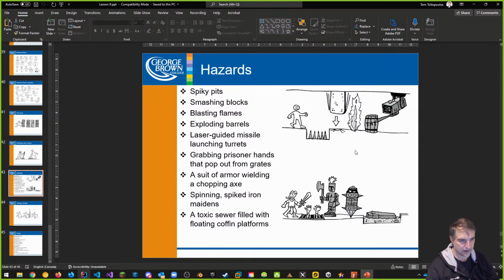Hazards. There's different kinds of hazards. Everything from spiky pits to a toxic sewer filled with floating coffin platforms, right? It's totally whatever you want to make, and it's completely different as an example than active enemies that are chasing you. These are another way of creating challenge for the player that is part of the environment. So again, you could have some kind of spike pit or trap or some kind of block that falls on the player or all kinds of other stuff.